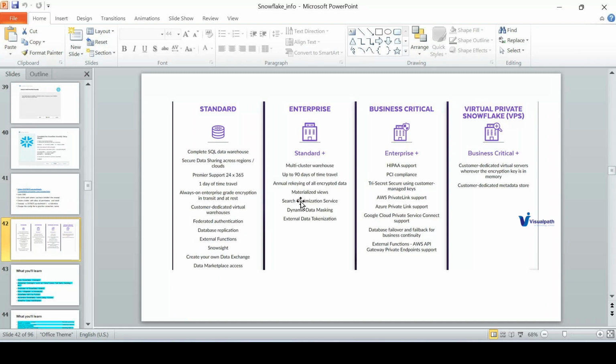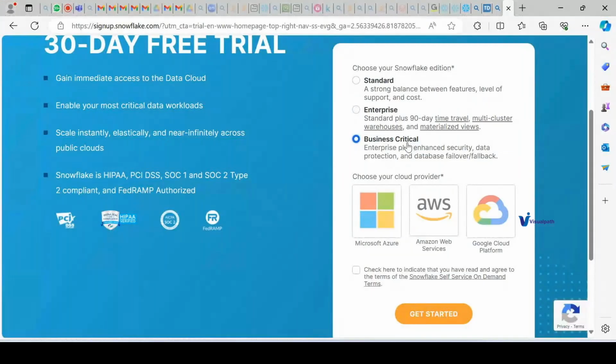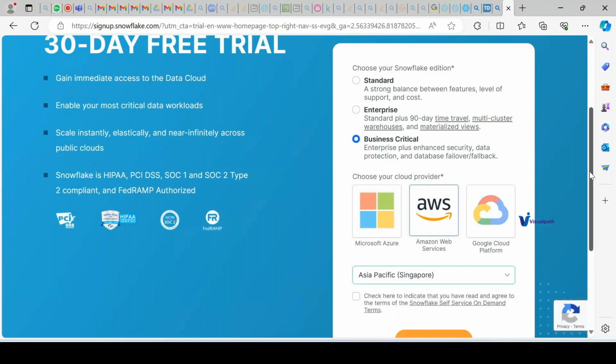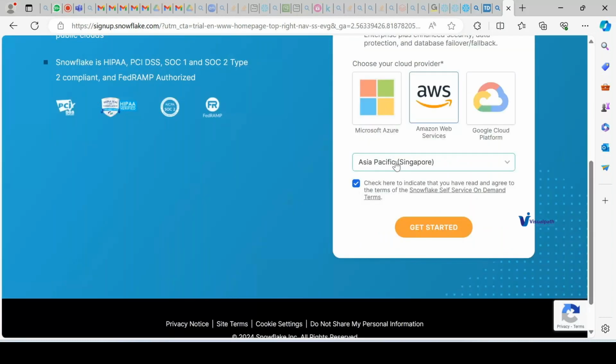And as I already told you, there are three different cloud providers supporting Snowflake. So I can choose any one of the cloud providers. I'm just going with AWS. And you can choose a region also. I'm just going with Asia Pacific. Let me click on get started.